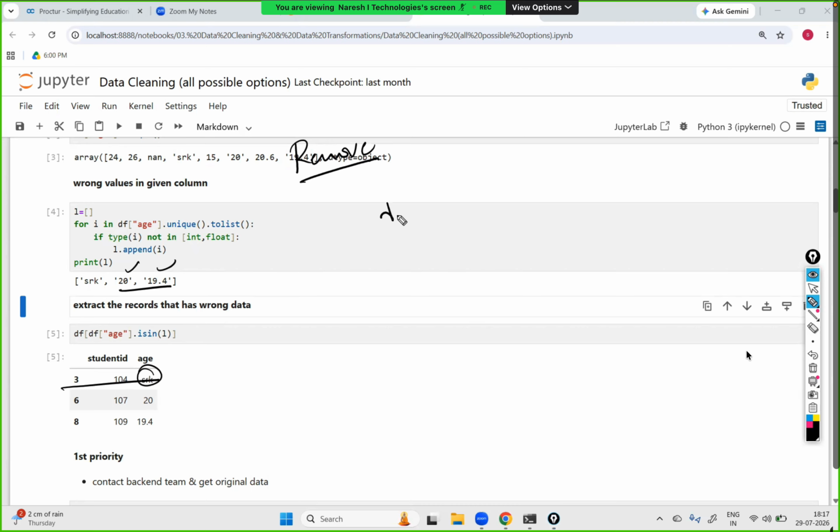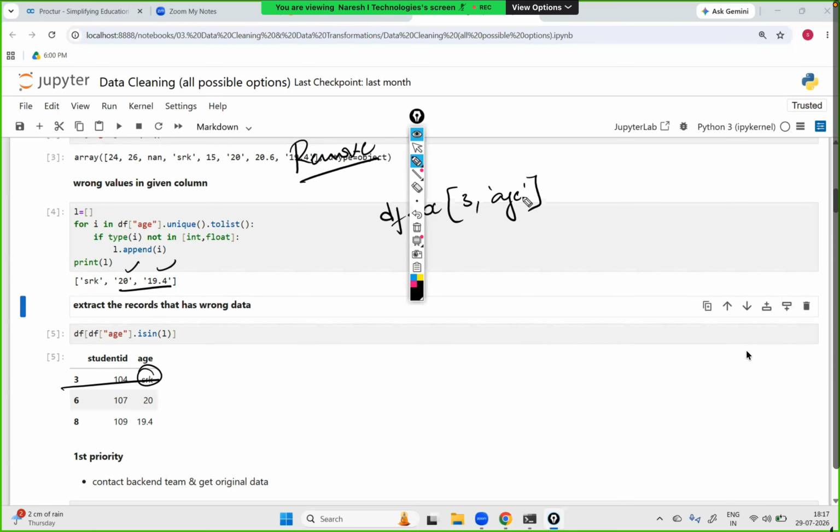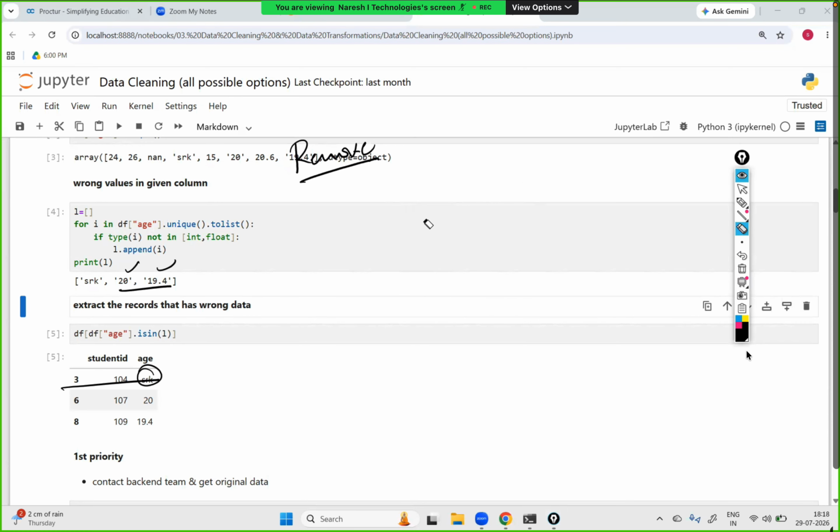What is the code? df.loc of the row name, 3, and the column name, age. Sorry, this is not the code for dropping. What is the code for dropping, guys? df.drop. Perfect: df.drop(index=3). You write the row name, which is nothing but the index name, and you drop it. So this row will be dropped.